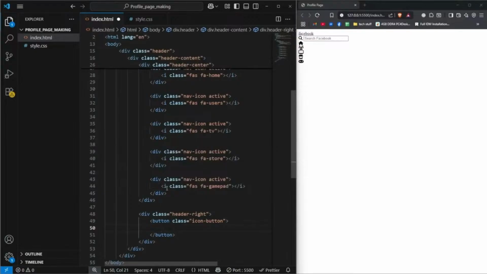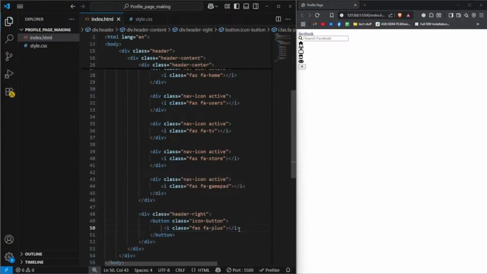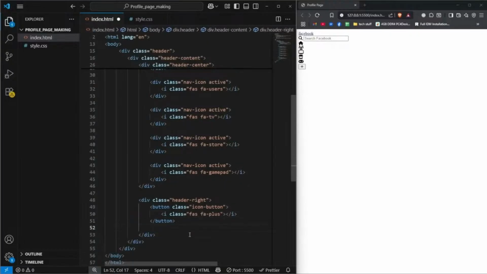Inside this, I'm gonna copy one of the icon tags again and paste it here, and this will be a button. For that, this is basically your plus button, so I'm gonna make a plus. We'll style it. Don't worry, it looks not good right now, but once we style it, it will look perfect. So that's that. Next, I'm just gonna copy paste it.